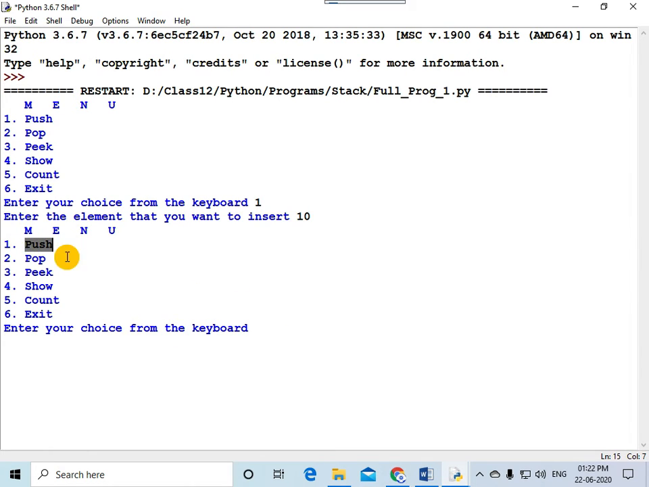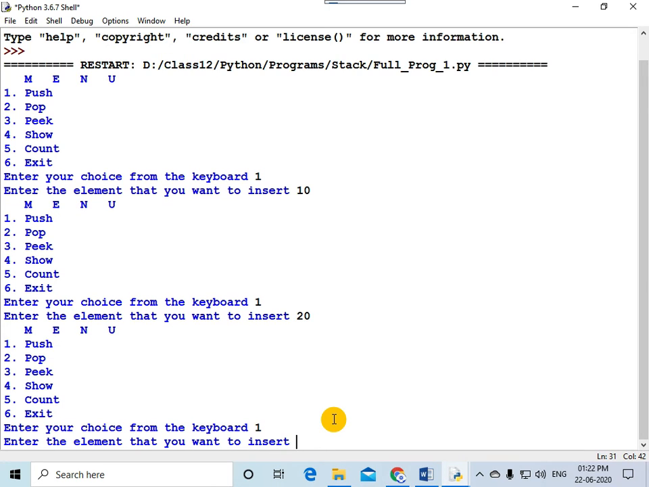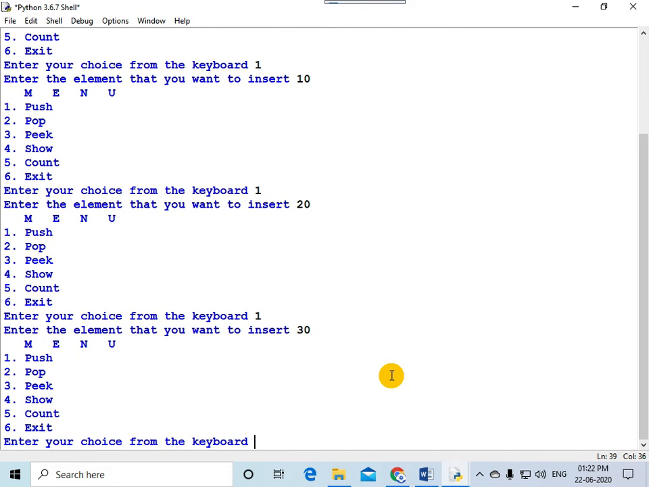So again, let me use option number 1. Enter the element that you want to insert, example 20. So now two elements are inserted. This is the element at the top, this is the element at the bottom. Let me insert one more element. So again let me use option number 1 so that I can insert one more element. Enter the element that you want to insert, say for example 30. So now three elements are inserted.